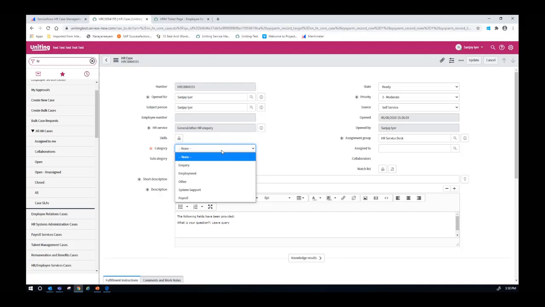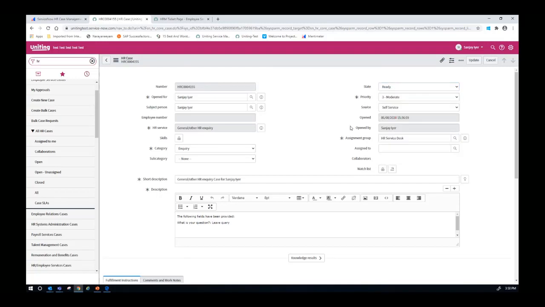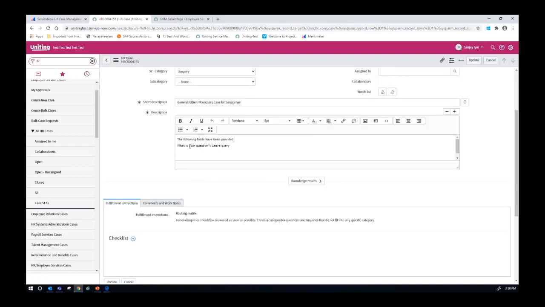I'm going to choose an appropriate category for this. For the sake of training, I'm just taking it as an inquiry. Let's see the right side of the screen. You have the state, which is in ready at the moment. We have the priority, and then the assignment group, which is self-assigned at the moment. All good. The description and the details of the description is directly flowing in from the front end. So far, no problem.